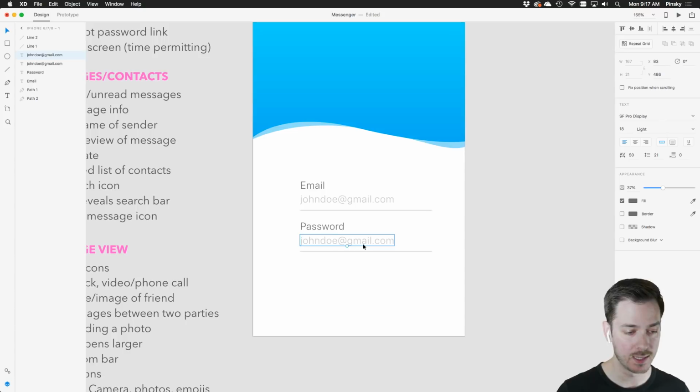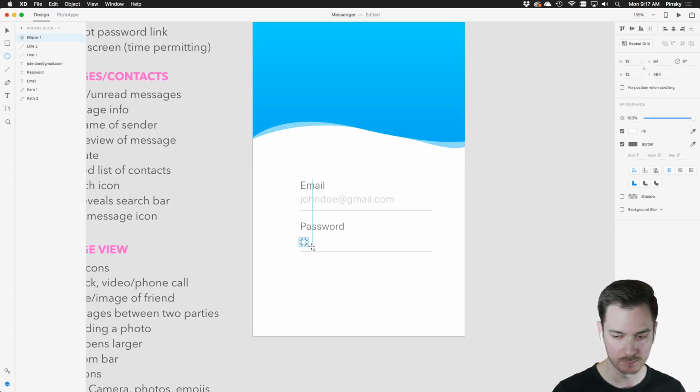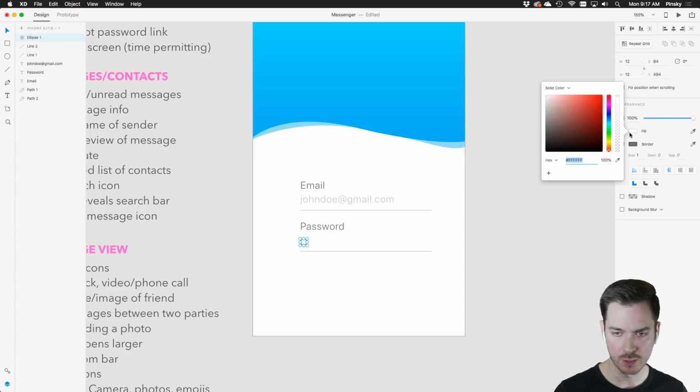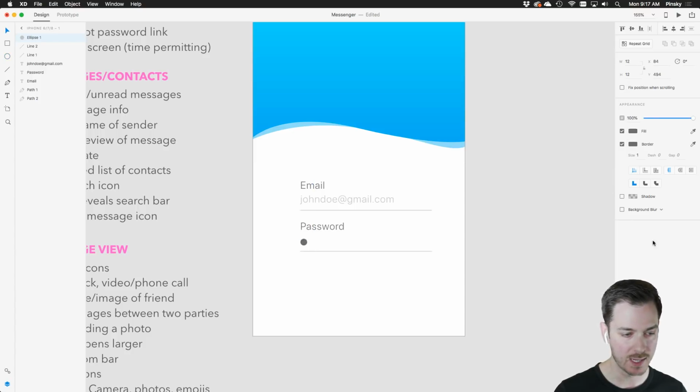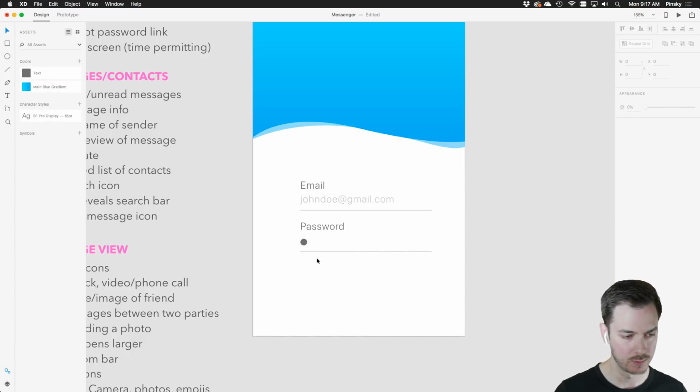Now, instead of a plain text placeholder, which we don't want, we're actually going to be using a repeat grid. So I'm going to grab my circle tool, draw out a little tiny circle right about here. I'm going to turn the fill... actually, you know what? I'm going to use the same color. So I'm going to go to my assets, double click on my text color. Beautiful. Turn the border off. Make it a tiny bit smaller.